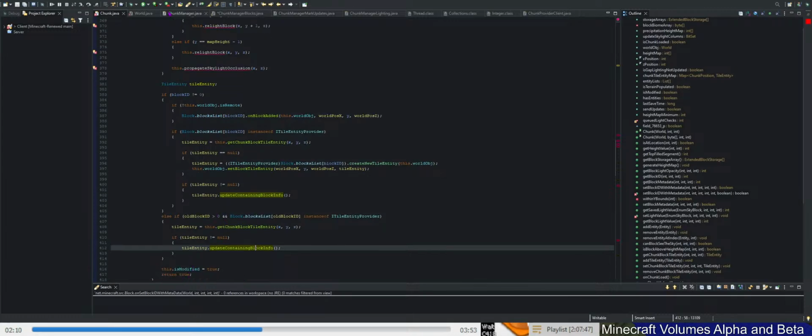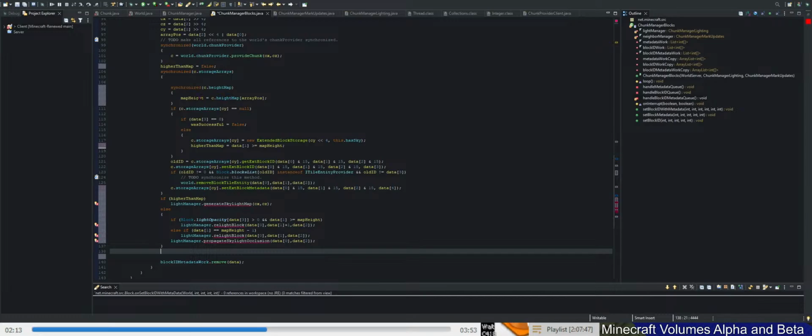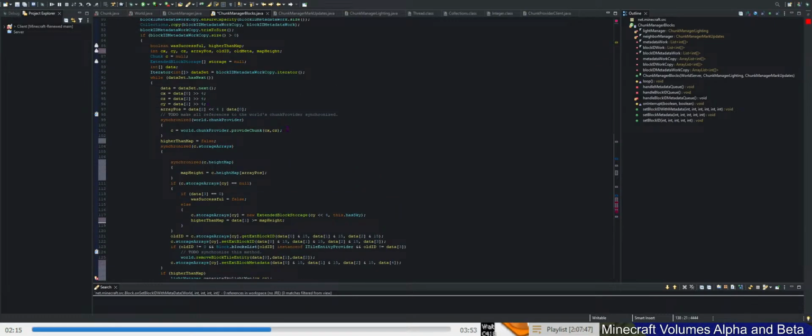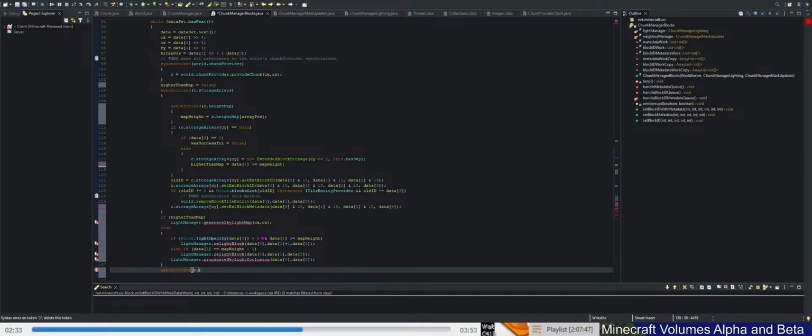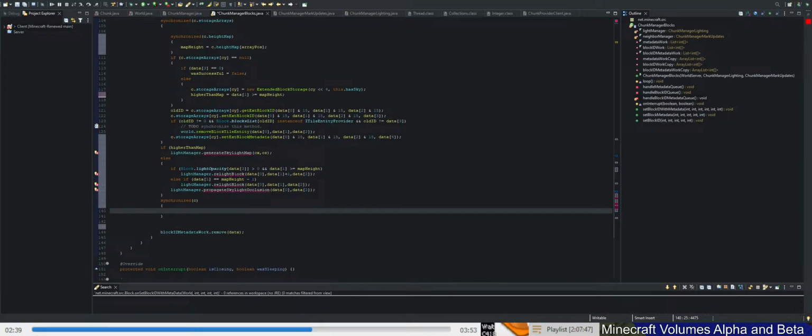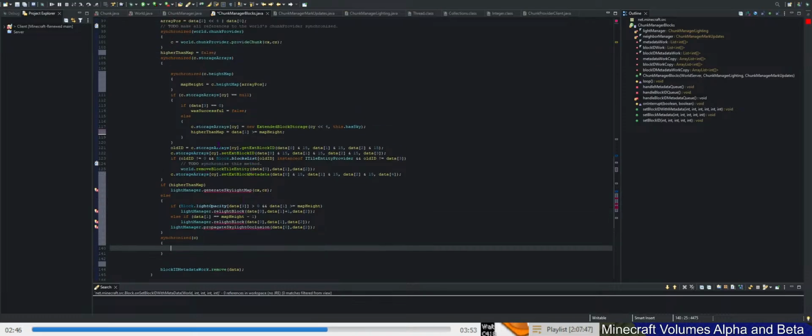Alright, so we can change whenever we're getting the chunk. Should I just synchronize the whole chunk at this rate for the was modified part?